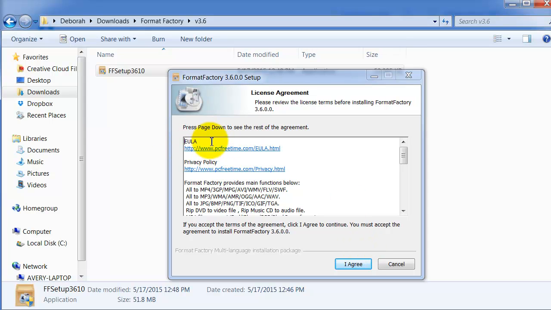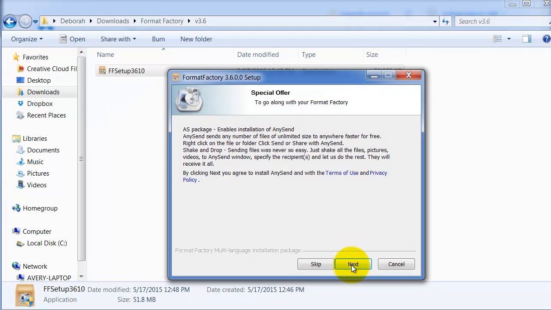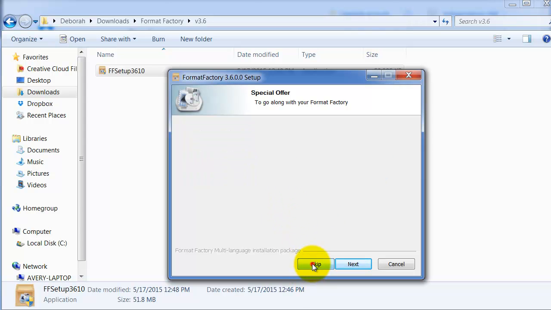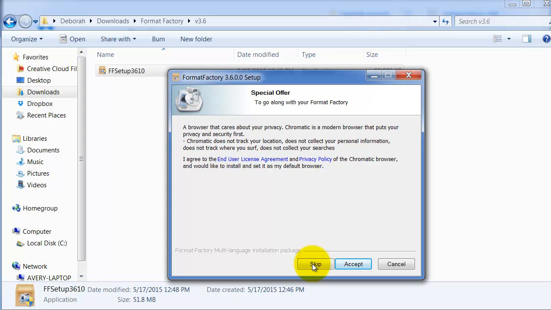This first screen is just the EULA. This is from Format Factory itself. You have to agree or you can't go any farther. Now on this next page, this next box, it's a special offer. See here, sometimes there'll be a box that you need to untick or tick, or sometimes it's a button, like it is in this case. It might say skip or decline. Just read carefully. I'm going to click on skip because I don't want this.